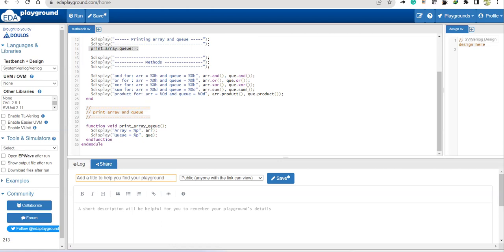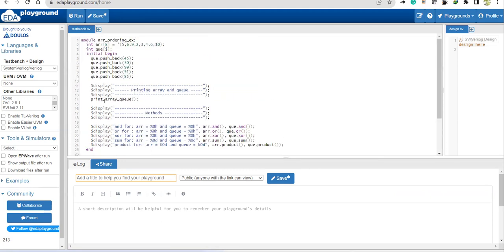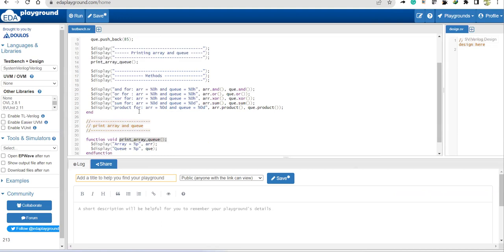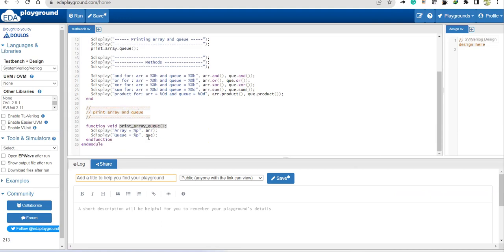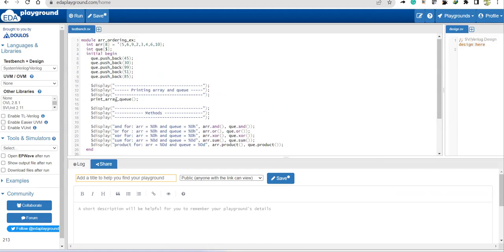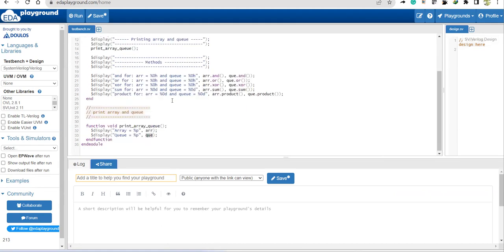If you see here, this is the function call, and the function is defined here. This function is called print_array_queue. What this function is doing, basically, is printing out the static array contents and the queue contents. After that, we are going for the methods. First method is the and method. AND is performed on this queue and also on the array. So that's why we have array.and and queue.and.